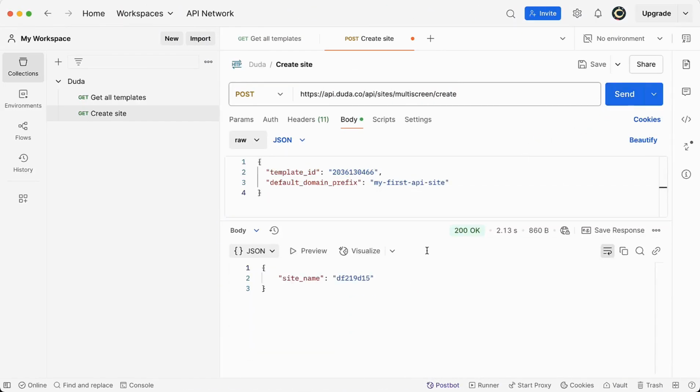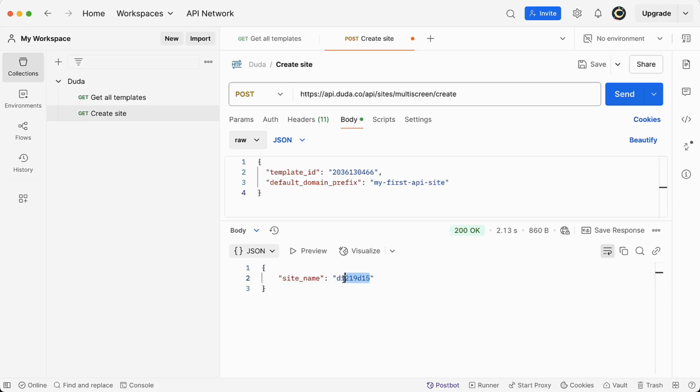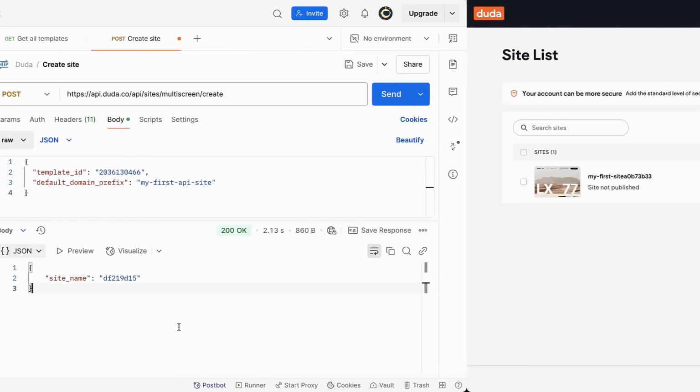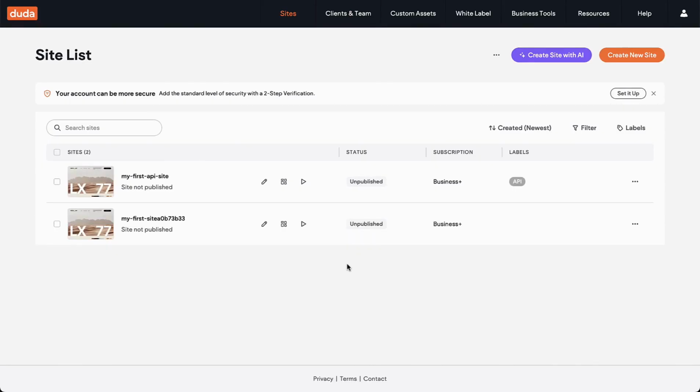A successful request will return a 200 status code along with some JSON. This here is the site's unique identifier, referred to as site name, site ID, and site alias. Let's copy that alias so we can look it up in our Duda dashboard. When I refresh the site list, we should see that site that was just created using the API. You'll also notice that any site created this way will have the API label automatically added, so you can easily identify it as being created through the API in your Duda dashboard.